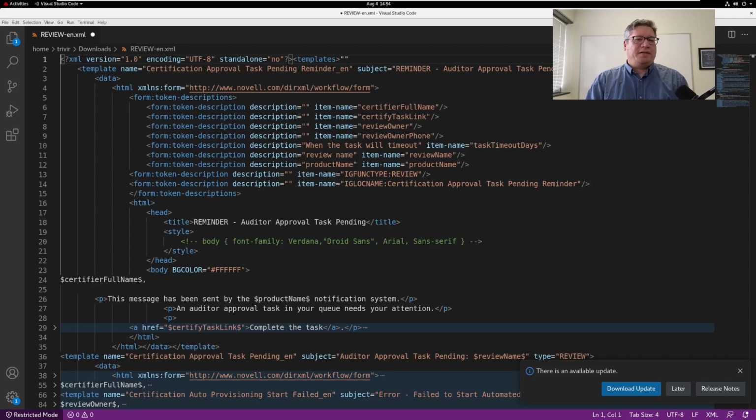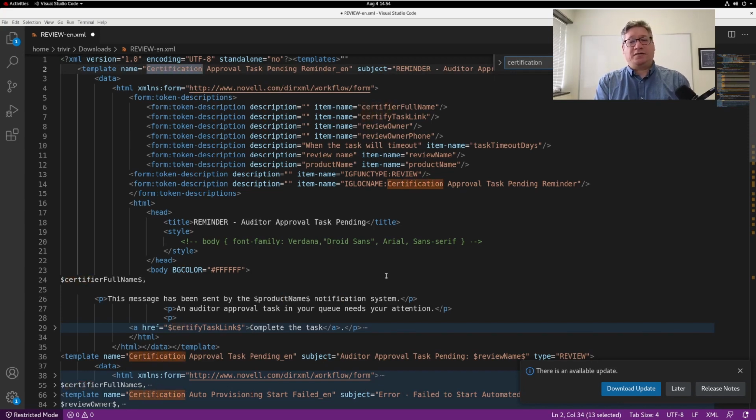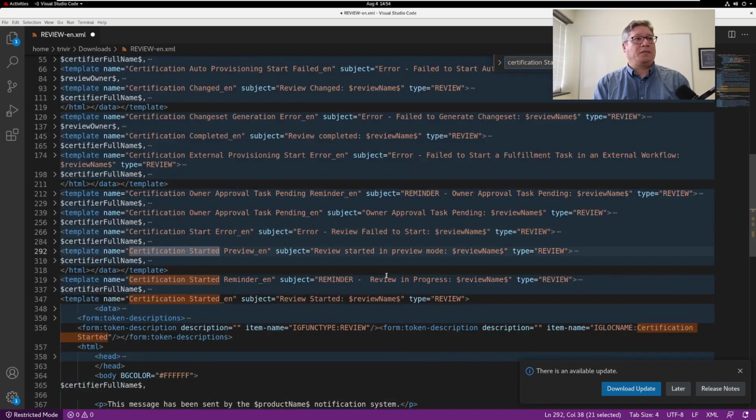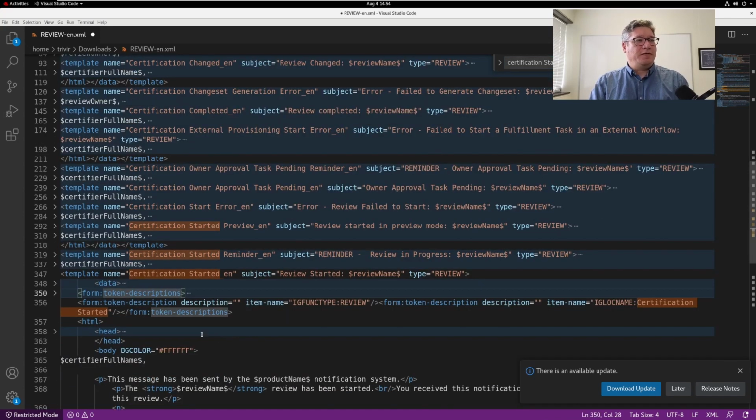Let's take a look at an example of how you might use this. Let's say you want to include a logo in your email notifications to help users know that it comes from your IG service. Not that someone couldn't fake this, but it does make the notification look a little more professional. Let's update the notice sent when a review is started, which is called the certification started _ EN. Here we go. That's this one.